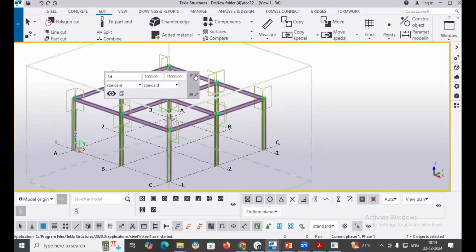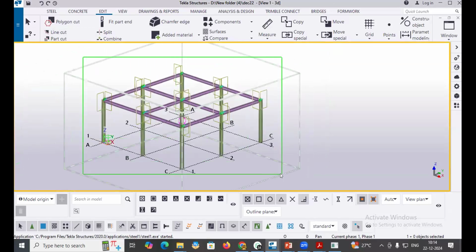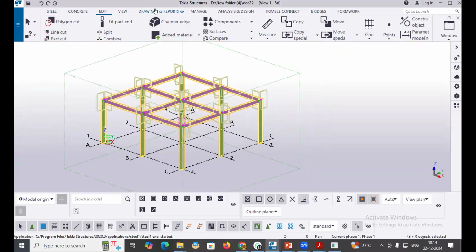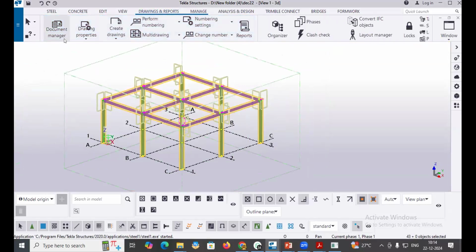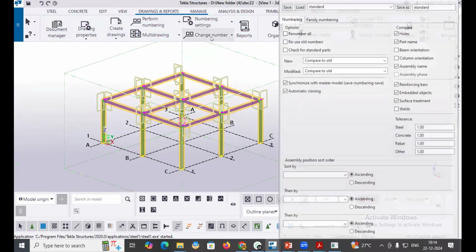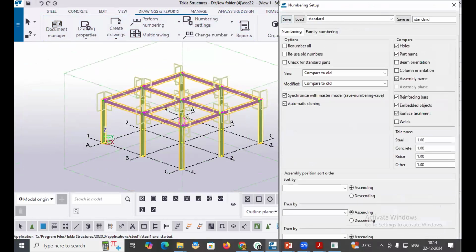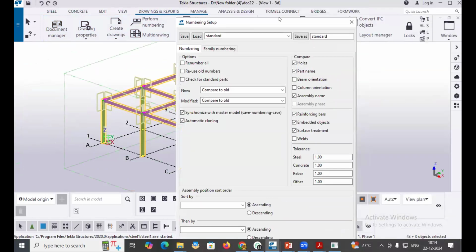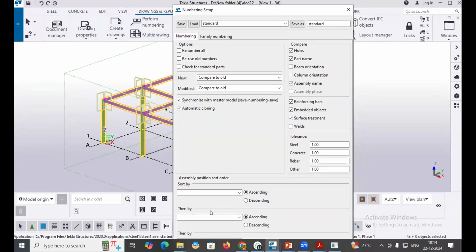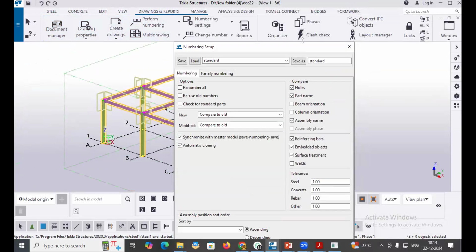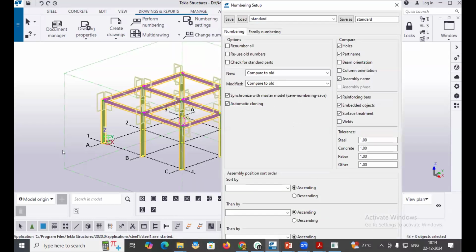Clear? After finishing this, you need to give the numbering for the model. In the numbering system, what will happen? You will be calling a numbering ID for each column and beam. Then only you can extract the drawing from the model. Clear?